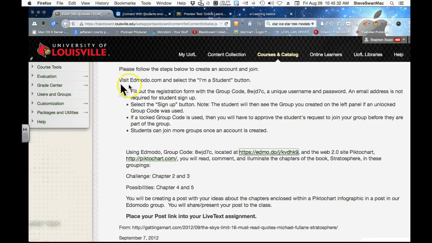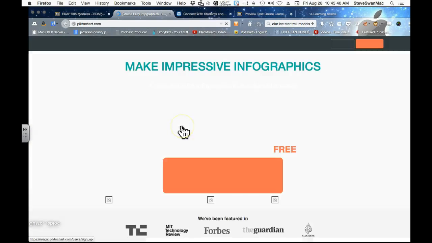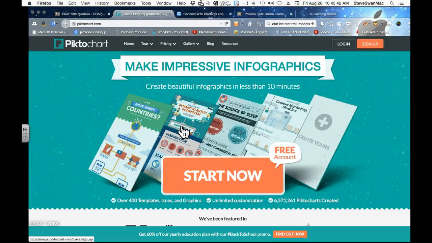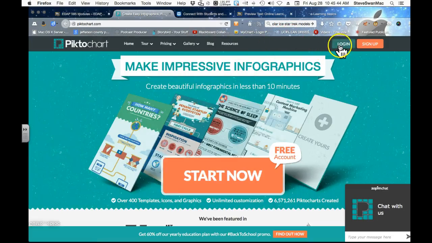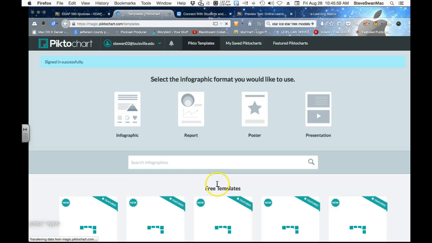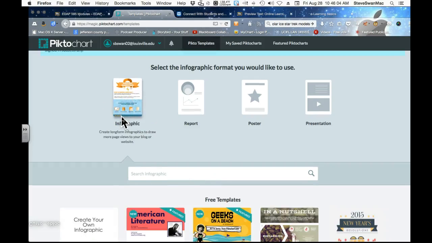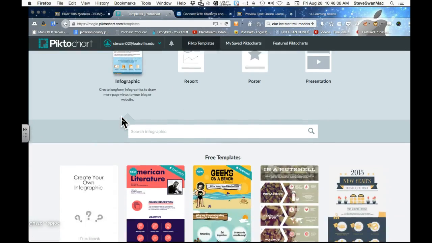The other thing that we will be doing is we'll be using something called Piktochart.com. Piktochart is where we can go and make an infographic that is going to be our way of sharing out our understandings of chapters 2 and 3, the challenge. And I really like Piktochart. I really like building infographics because it gives a way for people to think visually about what they are reading.